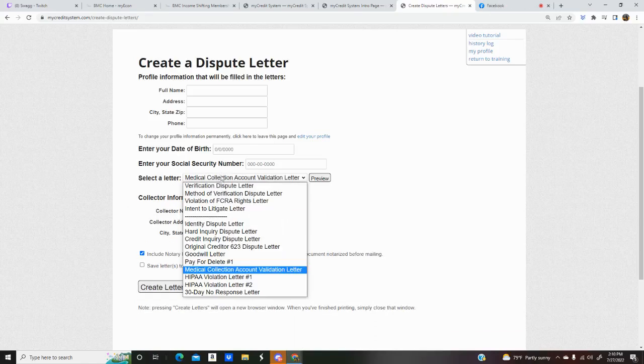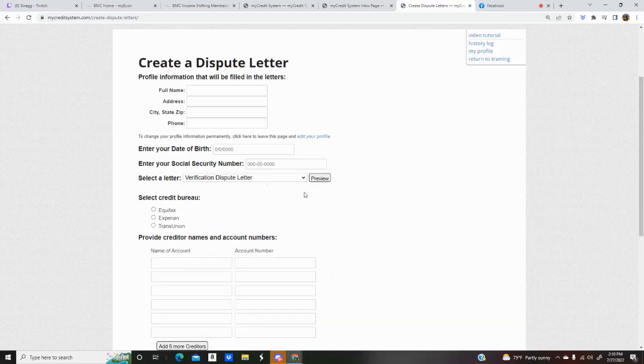Medical collection. When it comes to medical collection, I recommend y'all use this letter right here, the verification dispute letter, because it's going to make them search and search for all documentation, not your debt. When you send out this letter, you're not looking for your debt or just a letter. You're looking for them to validate all documentation, y'all. All of it, okay? And I'm telling y'all, they won't have it.